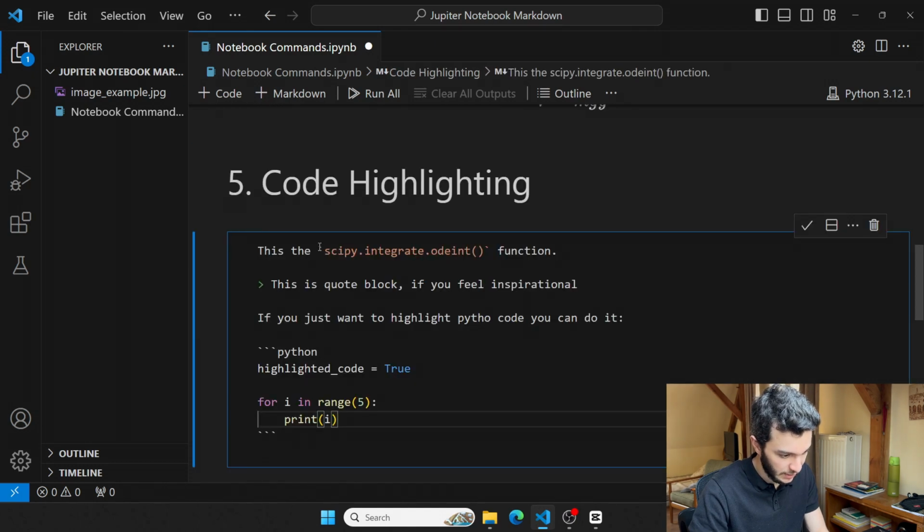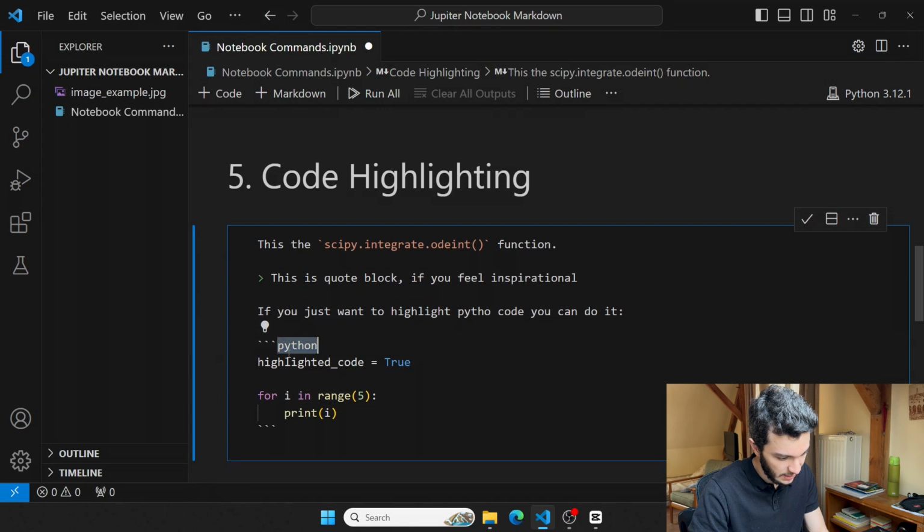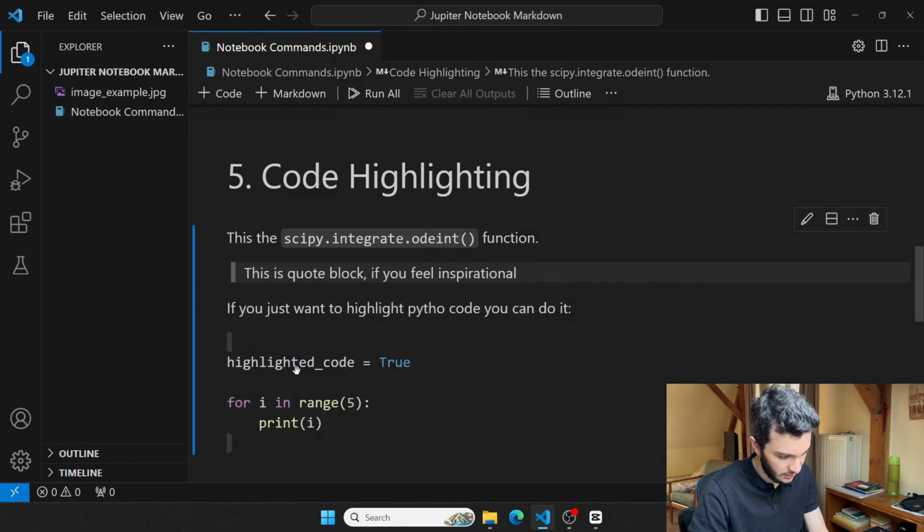Highlighting code. You highlight code by making it between these two symbols. If you want a block code, you add this greater sign. If you want to highlight Python code, you do 3 times these symbols, add the keyword Python, and then you write your code between these two. Right, so you can see here, the code is highlighted.